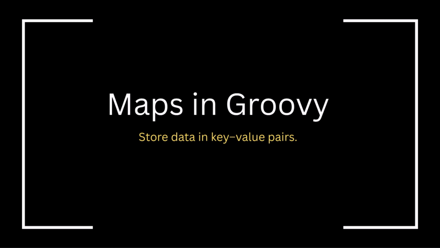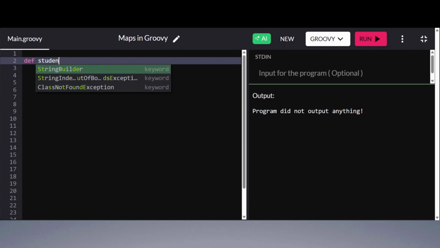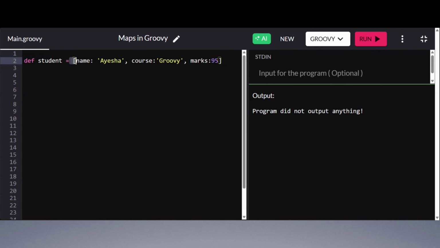Maps in Groovy are used to store data in key value pairs. Let's jump right into the code. A map stores information in key value pairs like a small database. Here I'm creating a map called student. Inside the square brackets, I have defined three key value pairs: name is Ayesha, course is Groovy, and marks are 95. So the key is on the left side and the corresponding values are on the right side, like Ayesha, Groovy, and marks. The colon here separates each key from its value.